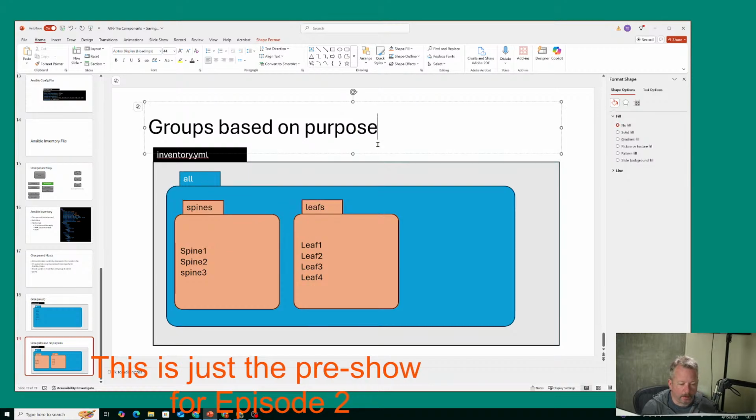F4 in PowerPoint will redo whatever you did to the last thing, it'll do the same thing. So that colored everything black.